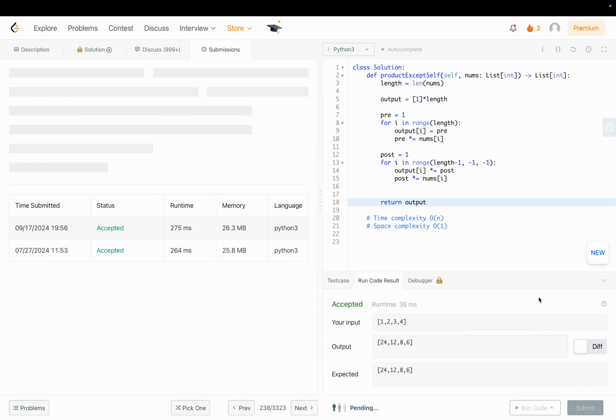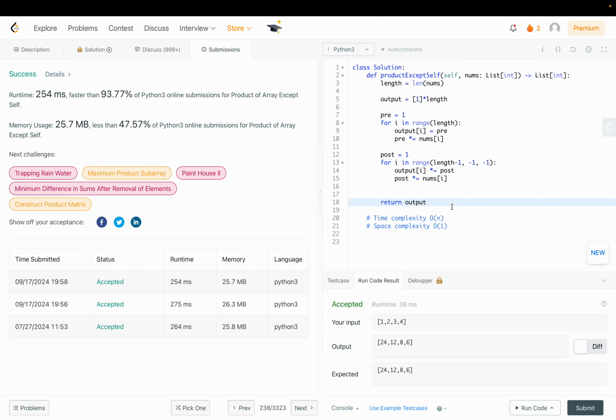Seems okay. And yeah, it works. So just to reiterate, we did the same thing, but we haven't stored prefix and postfix in separate arrays. We put prefix in our output directly, and for the postfix we just multiplied what we got with the prefix, and that's it. That's our solution.